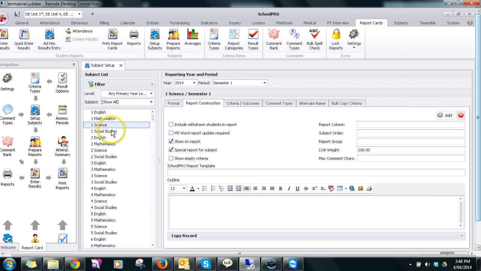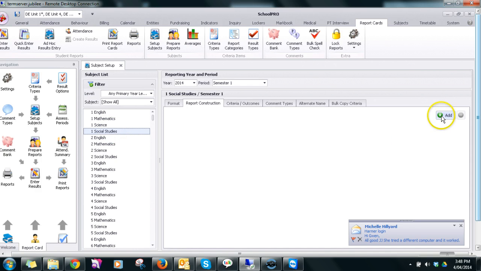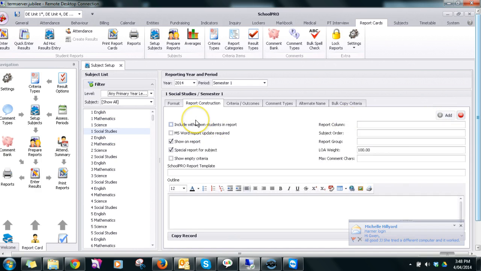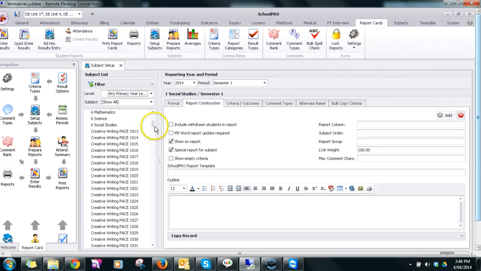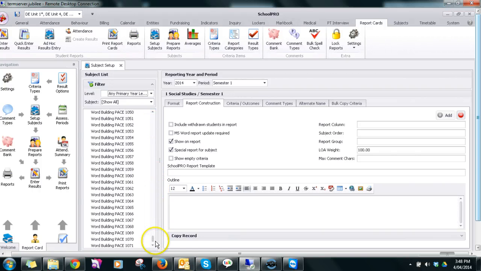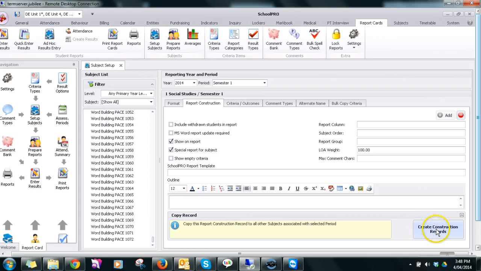Now, do I need to do that for every PACE as well? Like within, these are the header subjects. Do I need to do that for every PACE unit that we're going to have a percentage on, so that it has an order on the report? I believe so, but what you can do, if you are wanting to report on all these subjects and you have them all listed here, is that we don't actually have to go through one by one. We have this copy records option down the bottom. You'll see here that you can say create construction records, and that'll create it for 2014 semester 1 for all the subjects that are listed in this panel over on the side here. So you could do all of them at once.